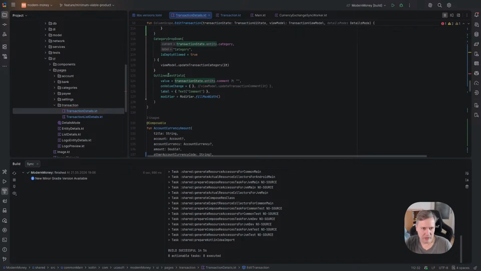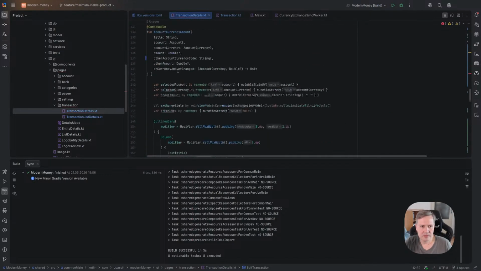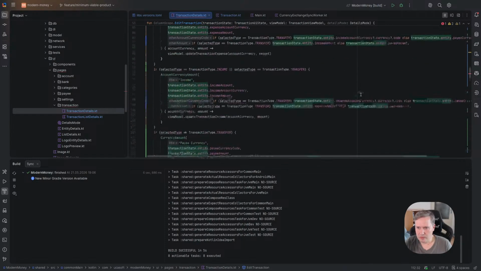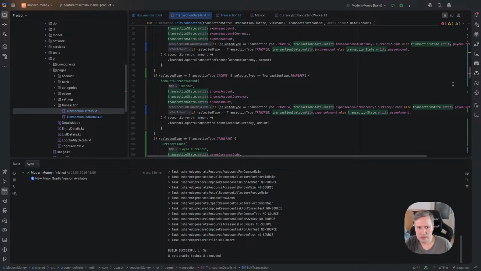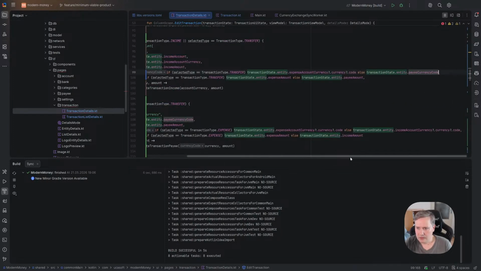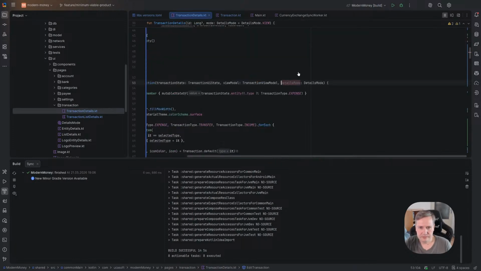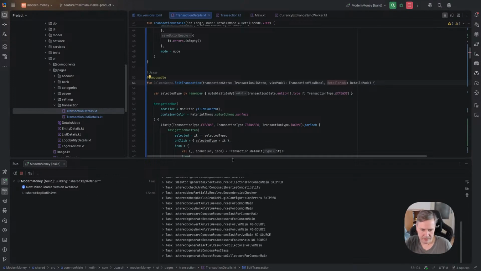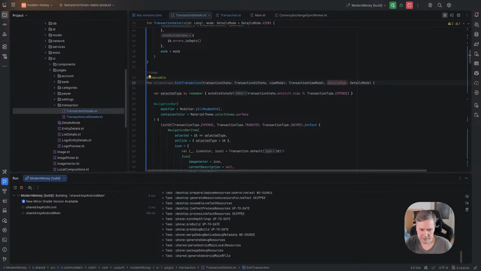We have category and account currency amount. I will show how it works. What is going on? What did I ruin? Yeah, I need a comma here. I will show you how it looks, but what is the problem which we have to fix? Let's build it.